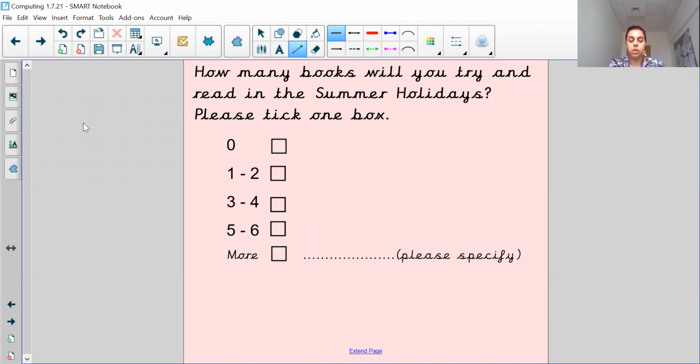My first question, and this is just to give you some different examples of what you could do, because your questions don't always have to be tick a box. It could be circle a box. It could be to draw something. It could be to draw a smiley face to show how you feel, whether you feel happy about it. You can choose how your answers are shown.